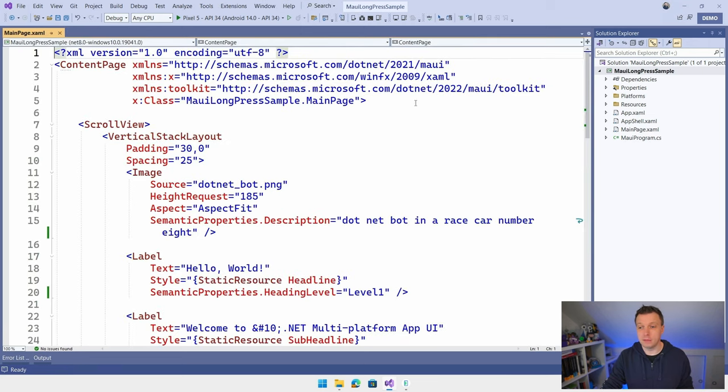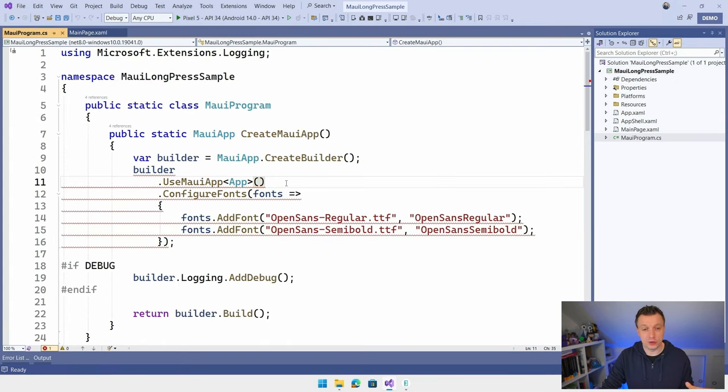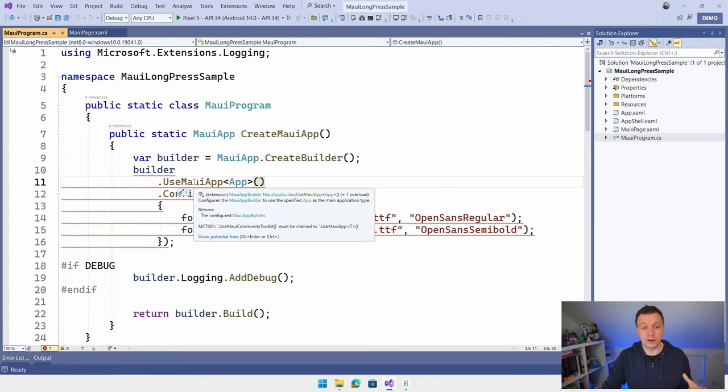We've got that in place. We need to go to our MauiProgram.cs, and here we need to add, you can already see the red squigglies coming up. We can actually fix this by IntelliSense. You can see it says UseMauiCommunityToolkit must be in here, right? We use that to initialize our plugin, to set up some things, to bootstrap the plugin. So we need to do that.